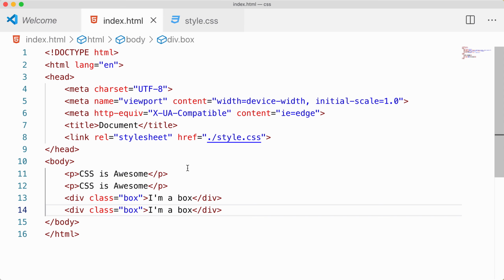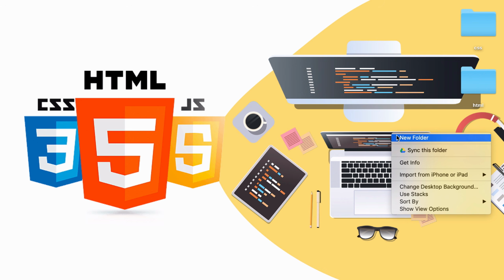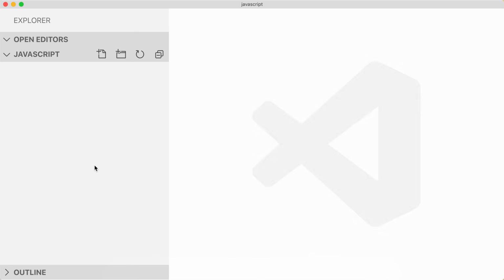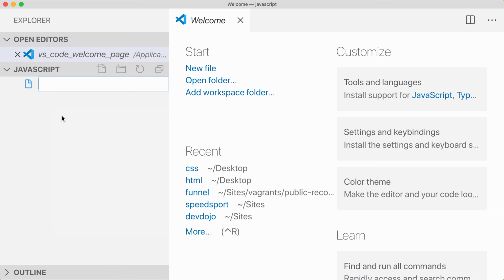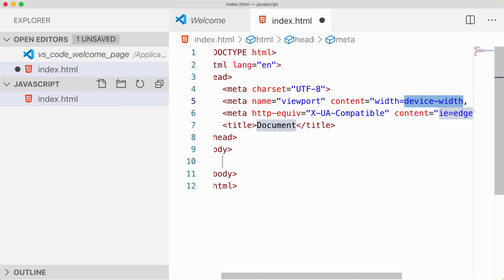Okay, so now that we have HTML and CSS down, let's learn a bit about JavaScript. Okay, now let's learn how we can add some interactivity to our pages by learning some JavaScript. So I'm just going to create another new folder on my desktop called JavaScript and move this into my editor. And again, I'm going to create another file called index.html with a basic HTML structure.